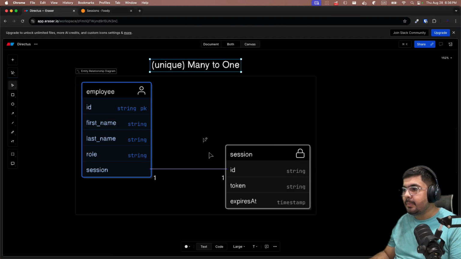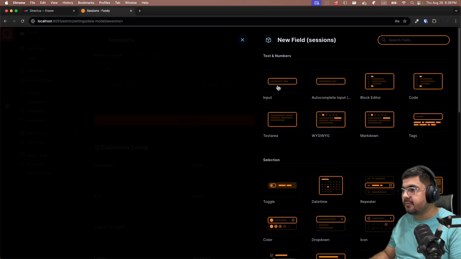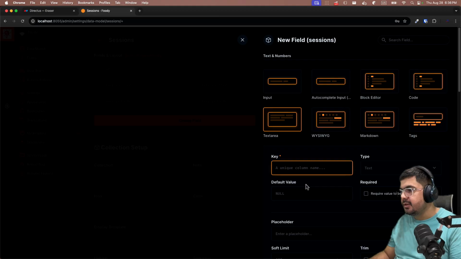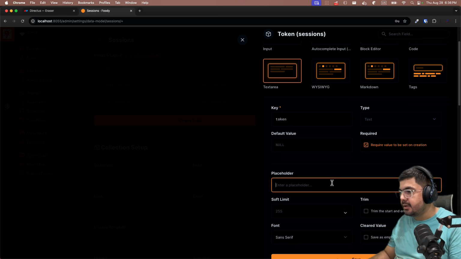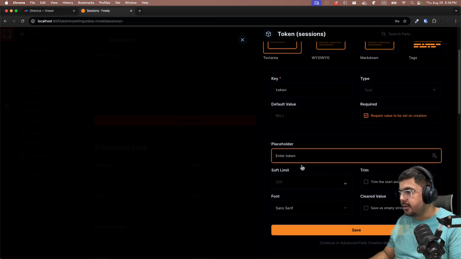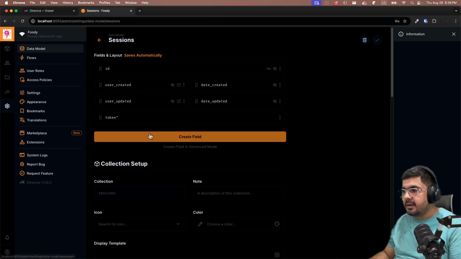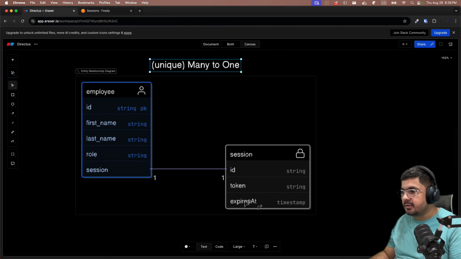Perfect. Now we will be having one token and expires it, right? So let's go with the token thing. So let's create a field and let's call our text area for our token. And it will be of type text and it is required while creation, and let's keep the placeholder as enter token, right? Perfect. So let's save this thing and let's create another field, and that is our expires it.